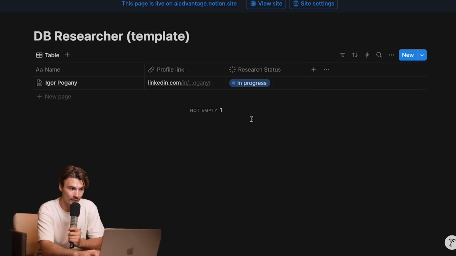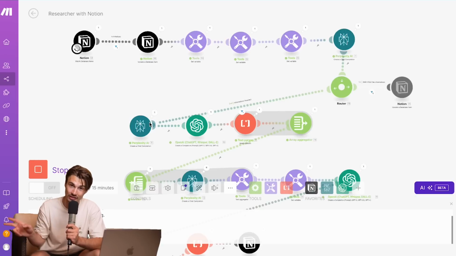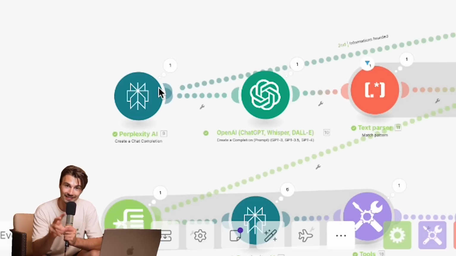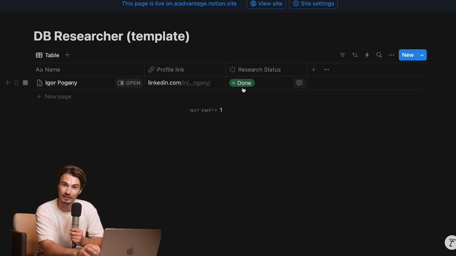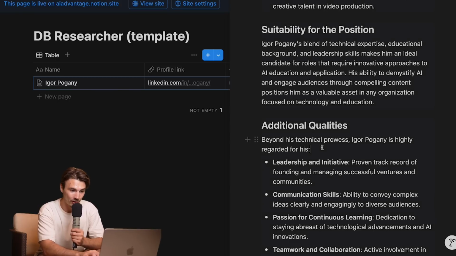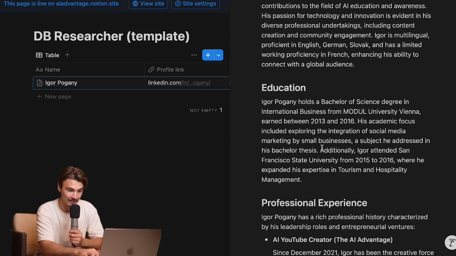If I head on back over to my Notion database, you will see that this automatically switched to in progress, and already I have the name in here, because this thing is going to work by searching not just LinkedIn but also using Perplexity search in multiple ways to gather data on myself in this case. And there you go, in under 1 minute this has switched to done, and now I can open up this entry and look at that, all this info on me that doesn't just come from Google, it also uses Perplexity to gather some of this.